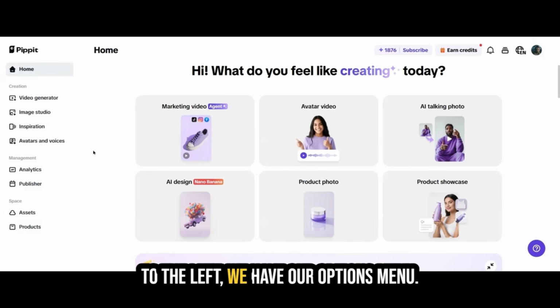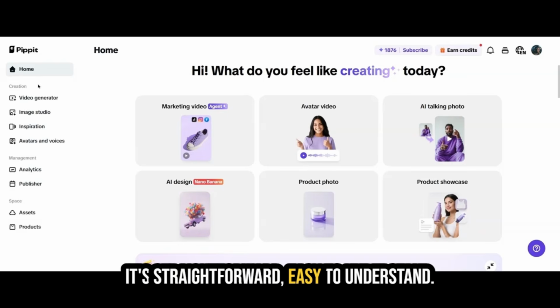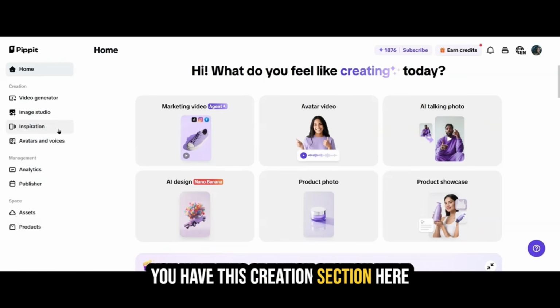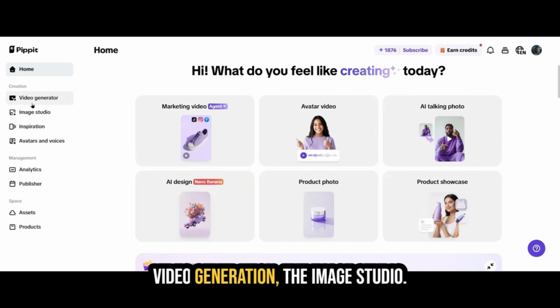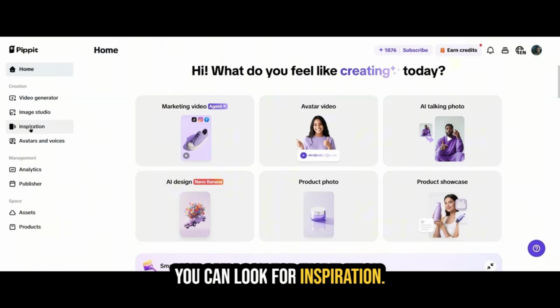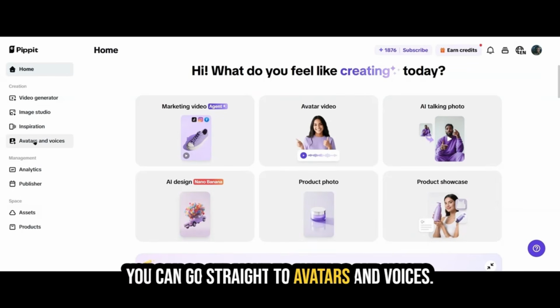Over here to the left, we have our options menu. It's straightforward, easy to understand. You have this creation section here, and you've got the option to use video generation, the image studio. You can look for inspiration. You can go straight to avatars and voices.